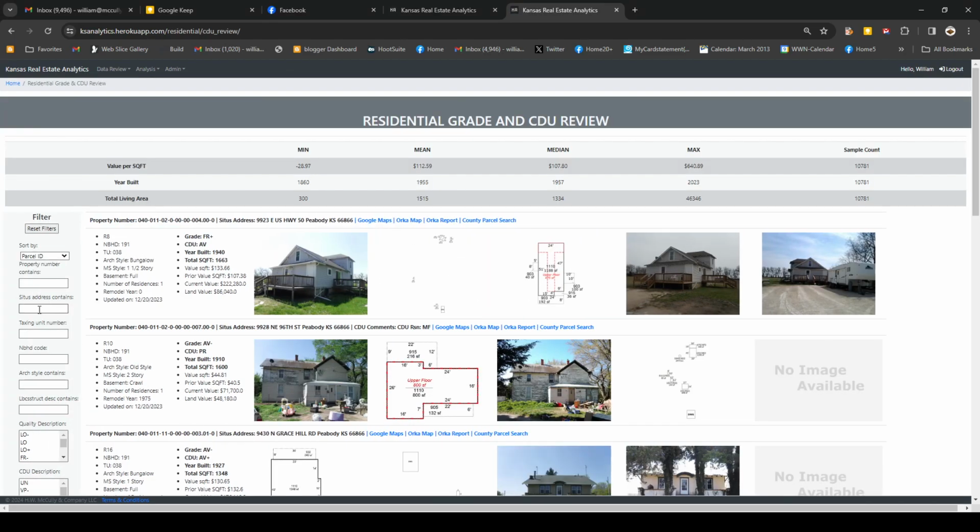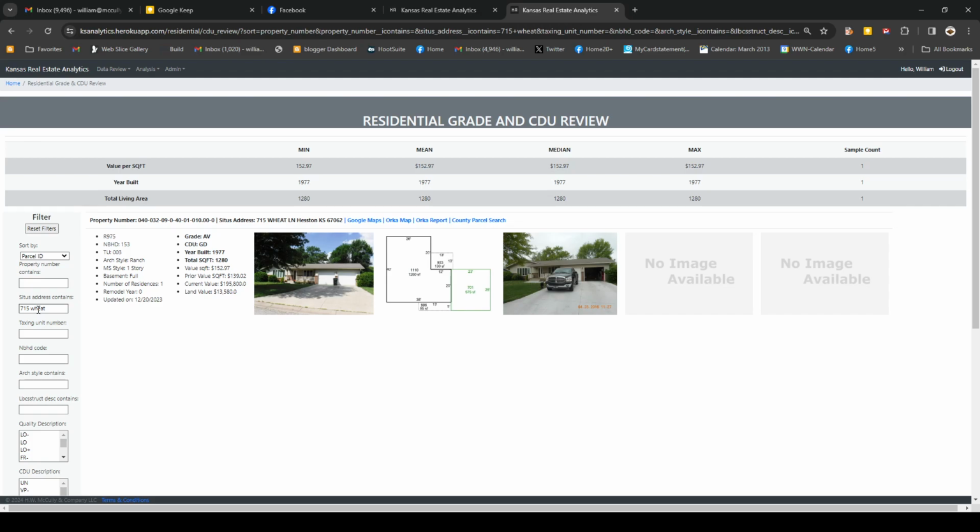Taxpayer for property at 715 Wheat Street or Wheat Lane. We'll type that in and we'll get a closer look at the subject property. This is a property that is built in 1977. It's 1,280 square feet. It has an average rank and a good CDU, and it has a full basement.